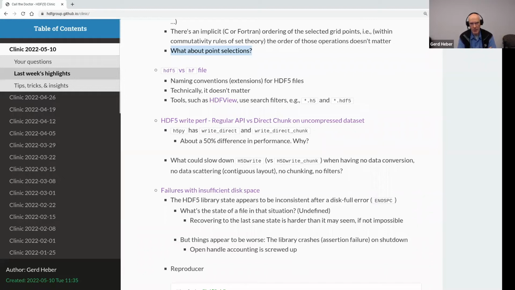But it's not direct in the sense that there are alignment constraints or anything else. It's really, yeah, it avoids a mem copy and is in a way the most direct path to the C API, so to speak. And they are not using the direct driver, right? No, it's not related to the direct VFD, no.